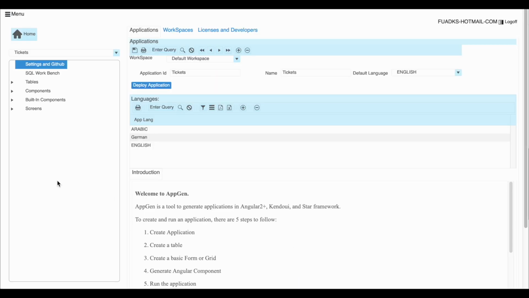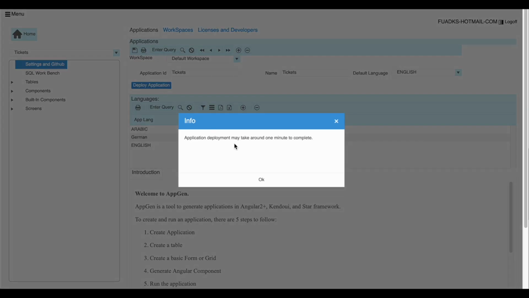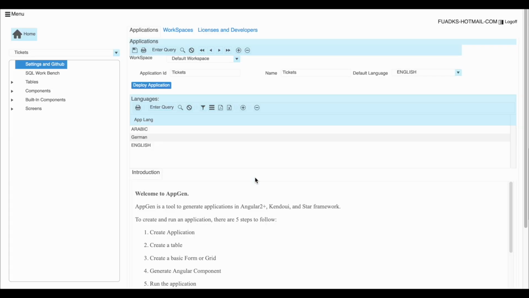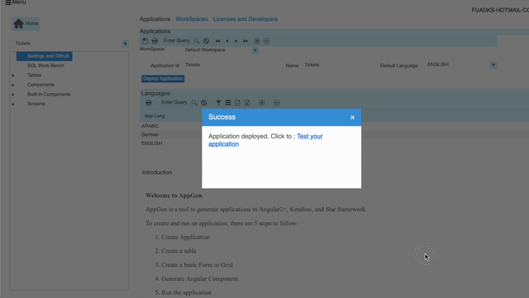To deploy the application on Tomcat, we navigate back to AppGen. We select Home and press Deploy Application. It takes some time, but once deployed, we can navigate and check it.